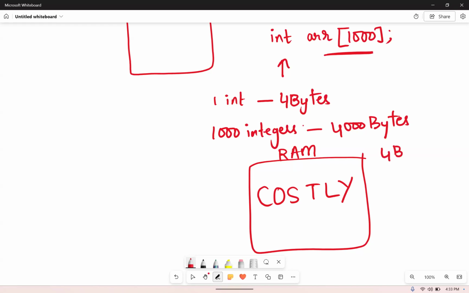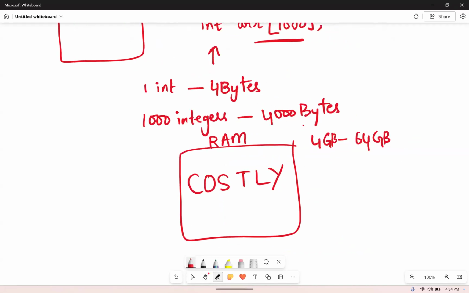So that's why there is limited RAM in most of our computers compared to hard disk or secondary storage. Generally, RAM would be like 4 gigabytes to 64 nowadays. It's becoming common, 32 or 64 gigabytes. So that would be the size of RAM. It's limited, it's costly, it's fast. So that's the importance of RAM.